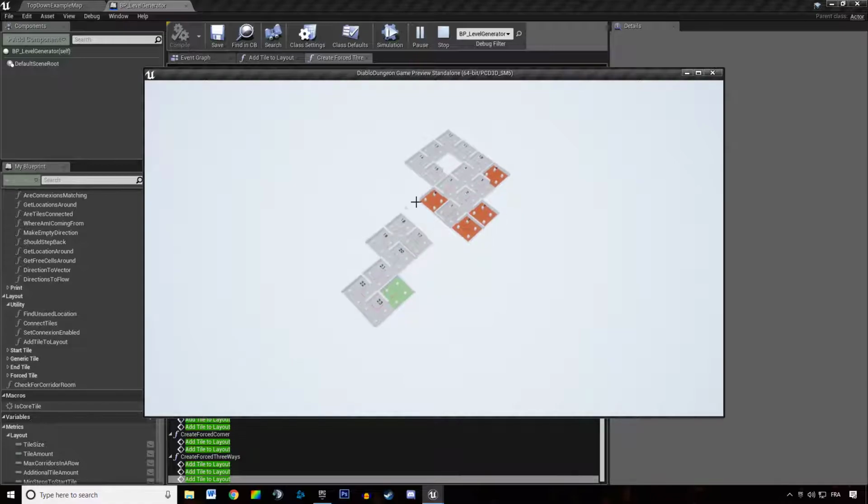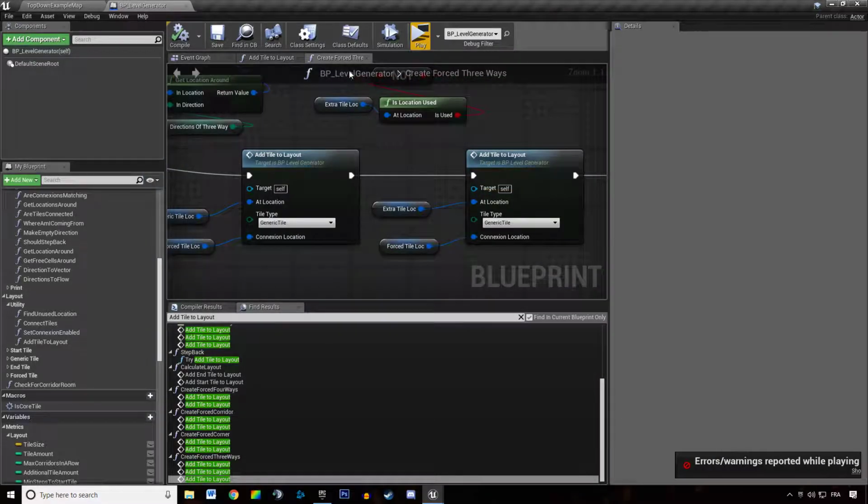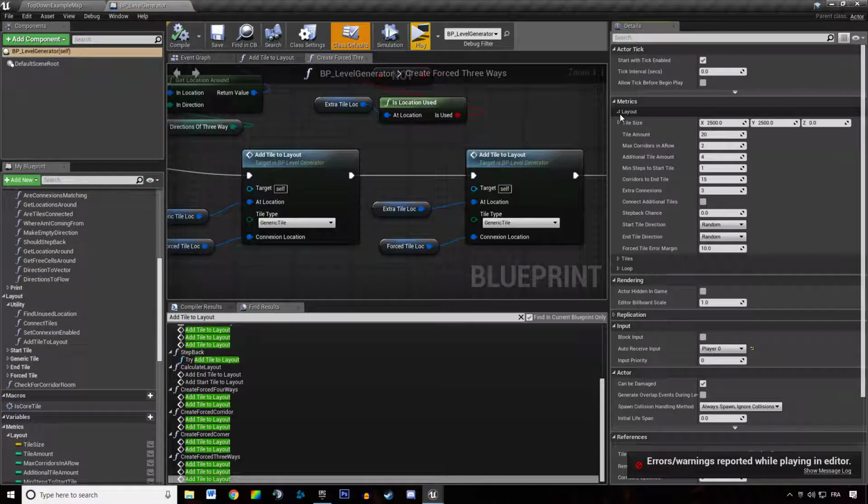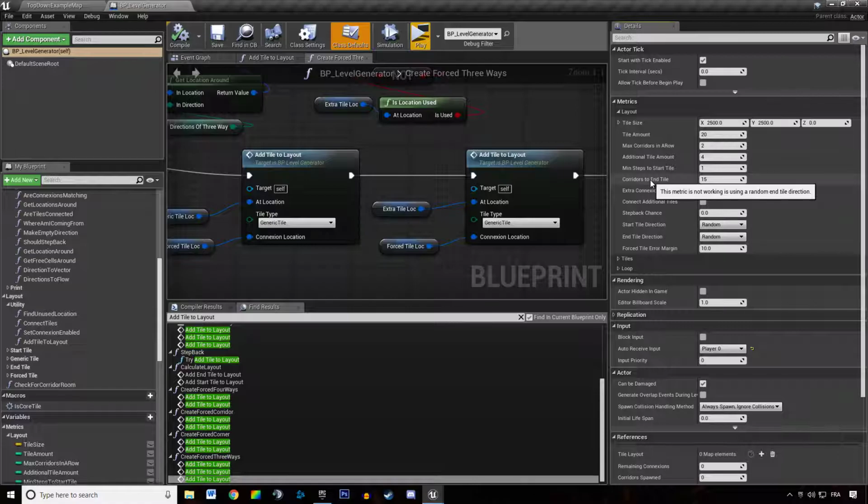Okay, so a hole in the dungeon. What is the last metric we added? Actually, I did not modify anything. I just said I wanted an amount of corridors. Okay, I know what's going on.